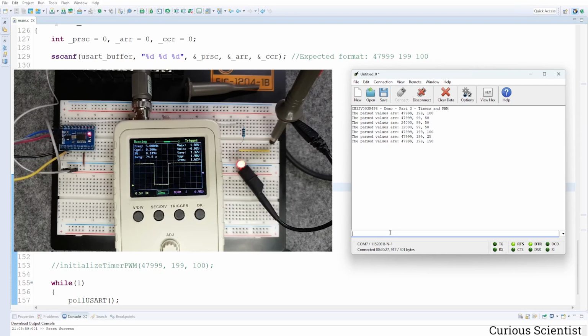Now it's 75%. And 50, so that's 1/4 of 200, so that should give us 25% duty cycle. And there we are, 25%. So now you can see how the duty cycle works as well. So you can see that it's very easy to generate PWM signal, and it's very easy to make a function which sends the parameters via the serial terminal and then adjusts it on the microcontroller itself.